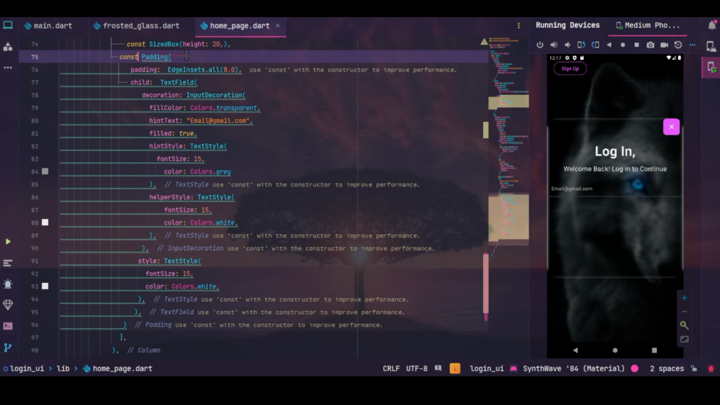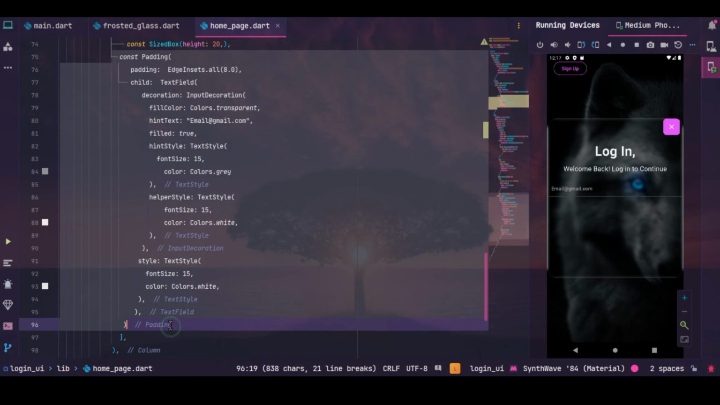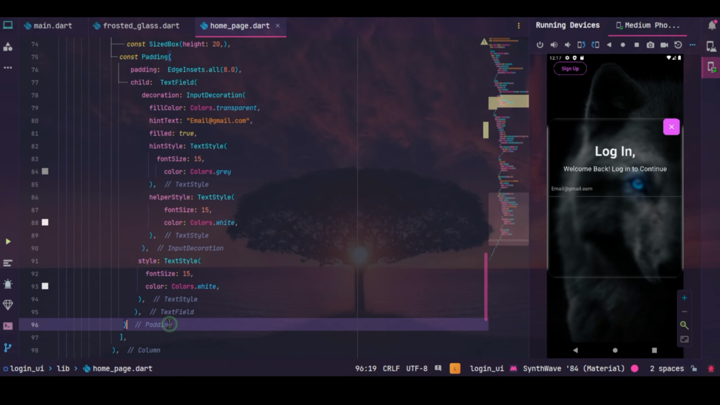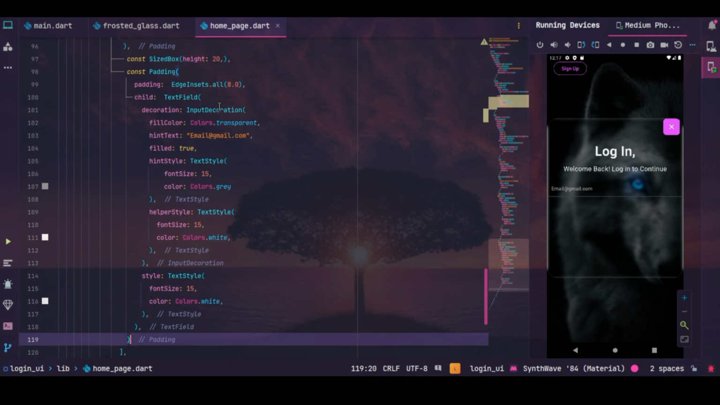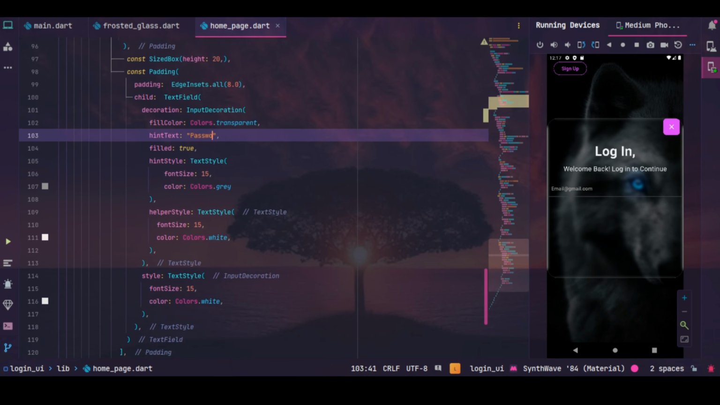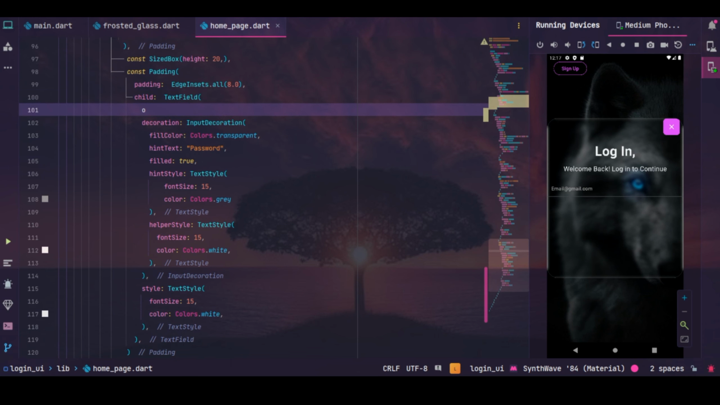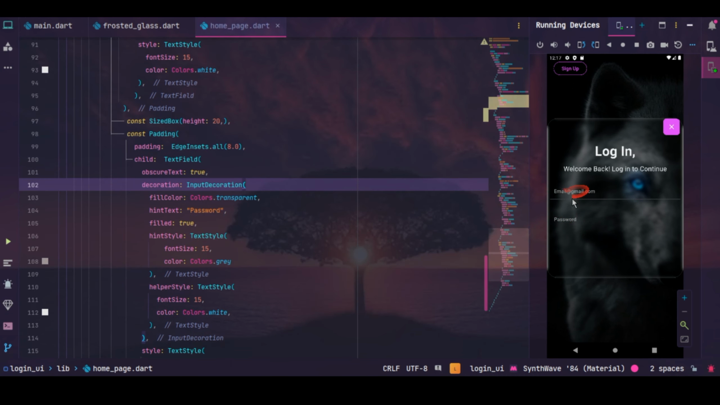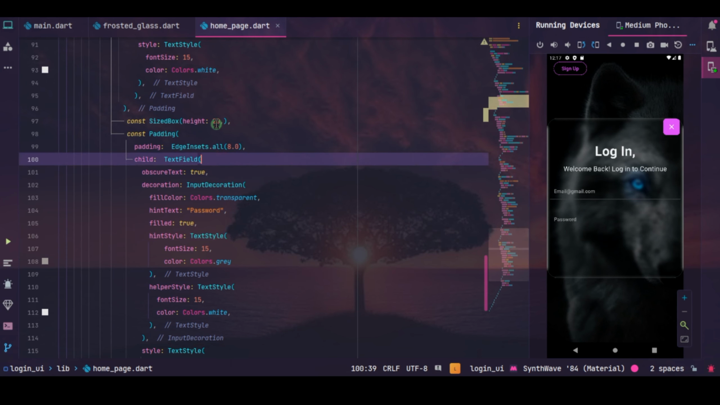And copy this and paste it over here. Nice. And let me change this to password. And a very important property is obscure text, which is set to true. Nice. Let me restart the app so now you can see.